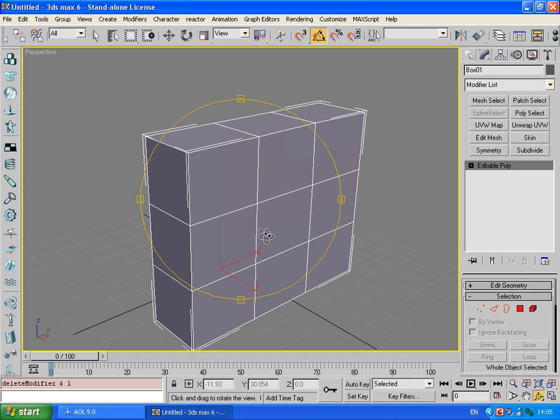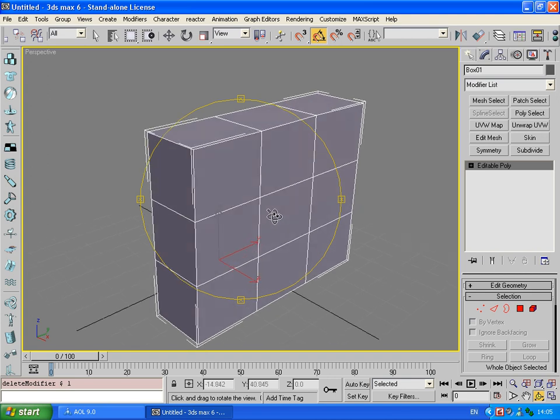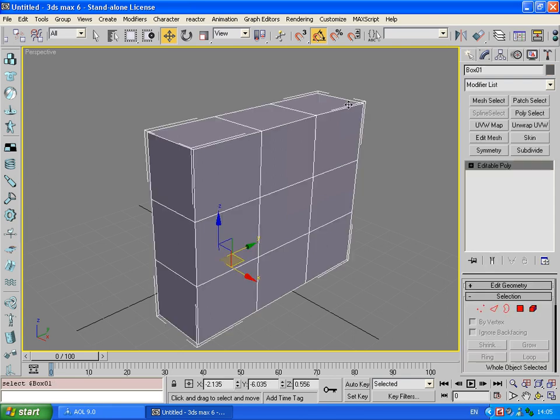The extrude and the bevel and everything I've showed you there is enough to get you going, making a few models. The next tutorial I'm going to be making an actual character, a very, very basic character, and we'll be using a lot more different modelling tools which I've not showed you yet.